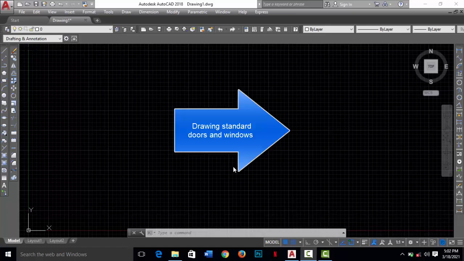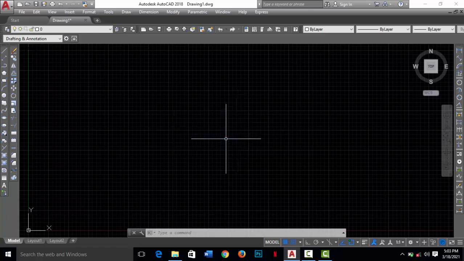I'm glad to welcome you back. In our last video, we looked at how the background color of your AutoCAD workspace or work environment can be changed, and how the crosshair you are seeing right now in your work environment can either be increased or decreased. In this video, we are going to look at how to draw standard doors for our building projects and standard windows for our building projects also.